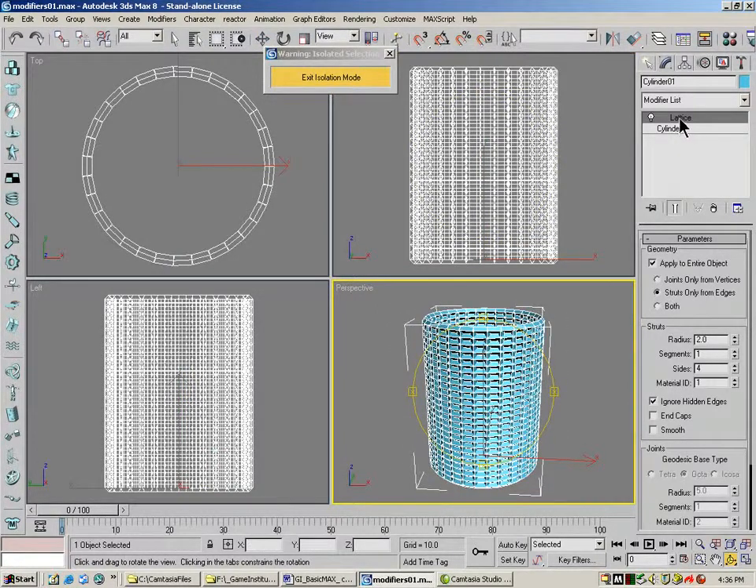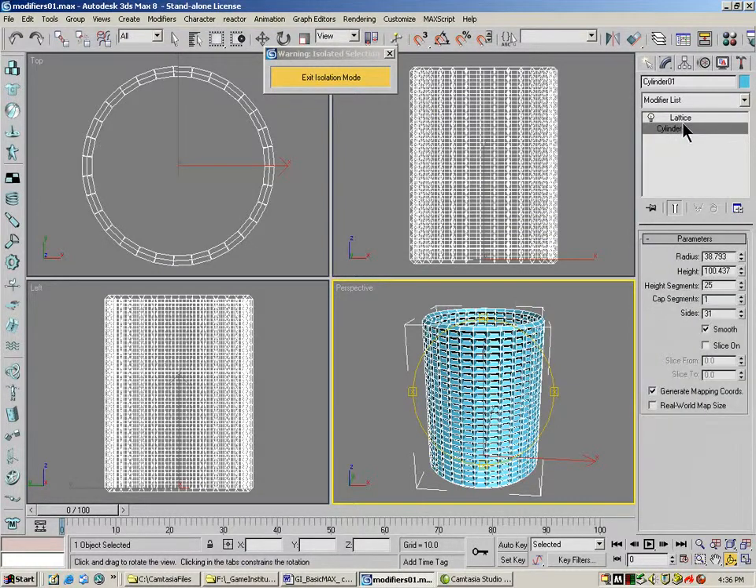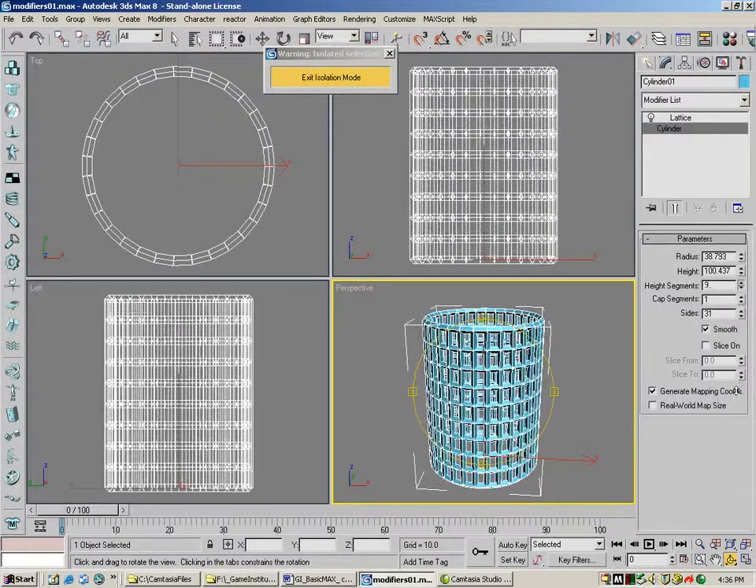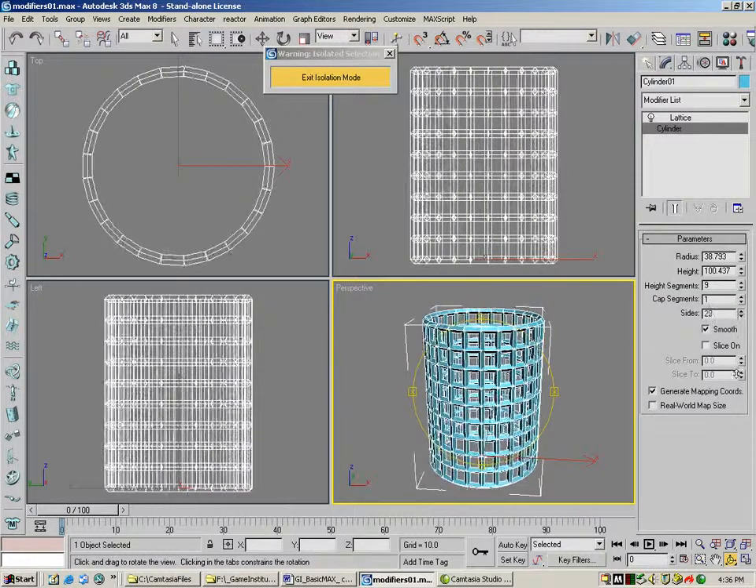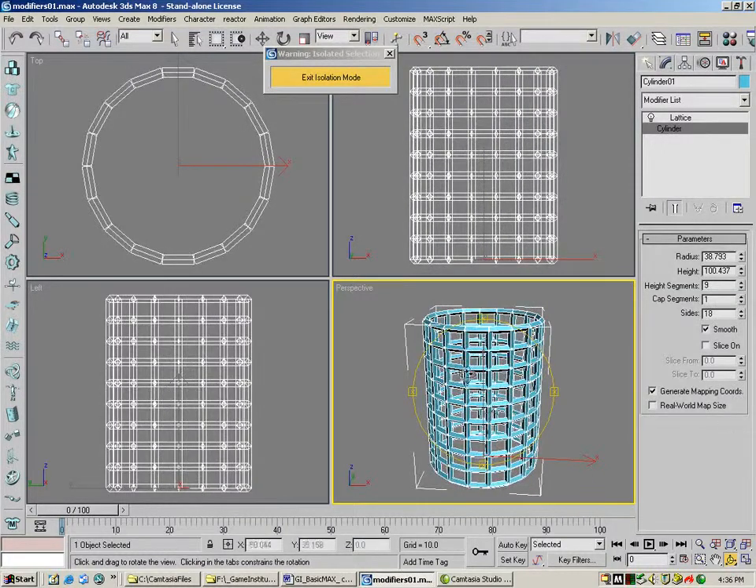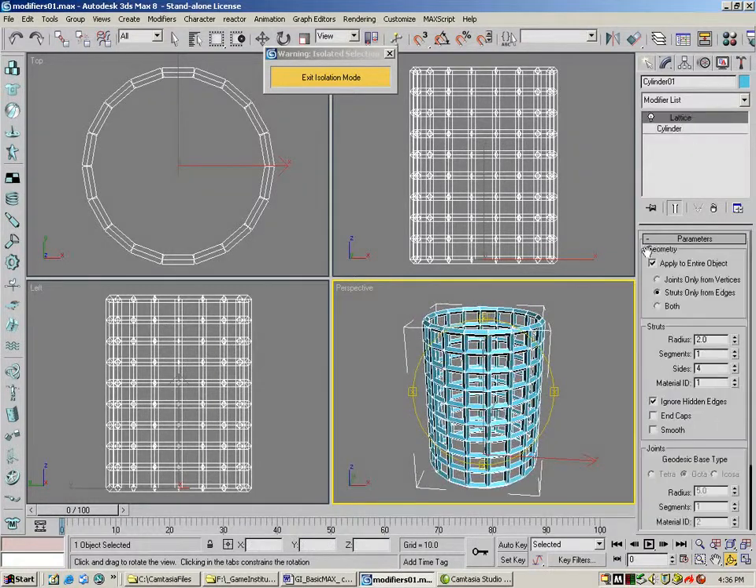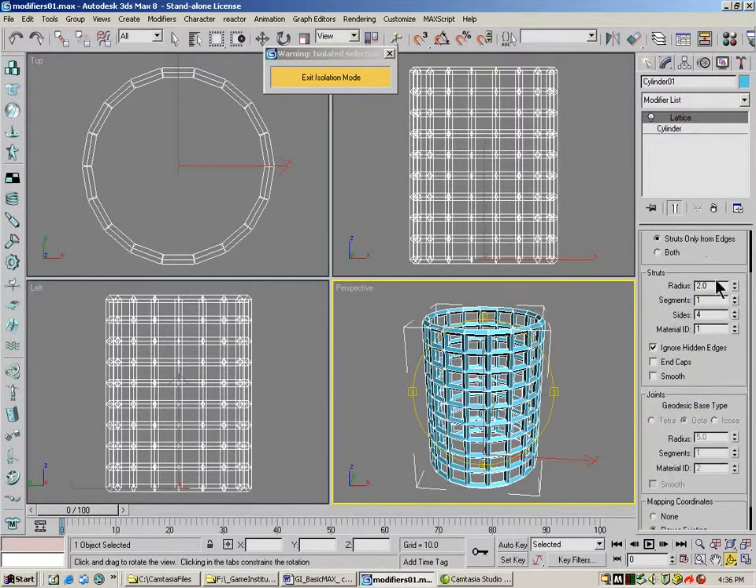Again, let's play with our stack over here and go back down to the cylinder. Make sure show end result is turned on or it won't work. And I'm going to knock the height segments down a little bit and the sides down a little bit, and you can see better what lattice does. Go back up to lattice.